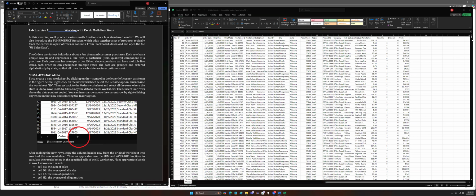Okay, first thing we're going to do, we're going to make a new worksheet for Idaho and then do some math around that, some sums and averages. And that's what we'll be doing for a little while, just to get the hang of how that goes.